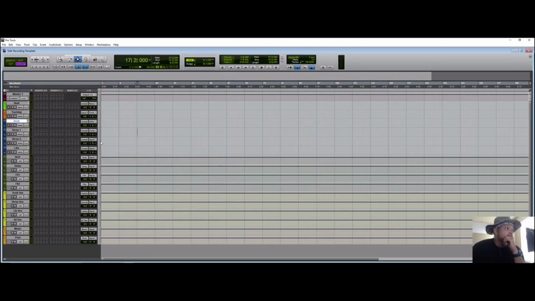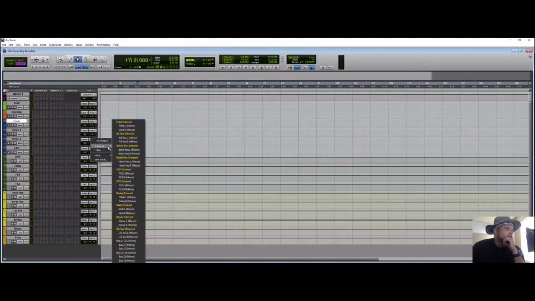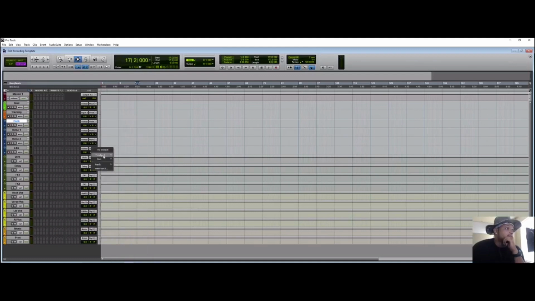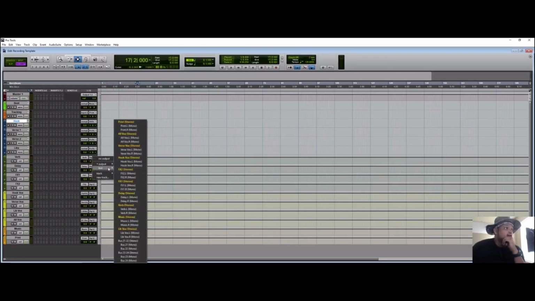So the hook is going to go out to Hookvox. Verses, accordingly, VerseVox. The verbs, all the effects I normally send out through the print.